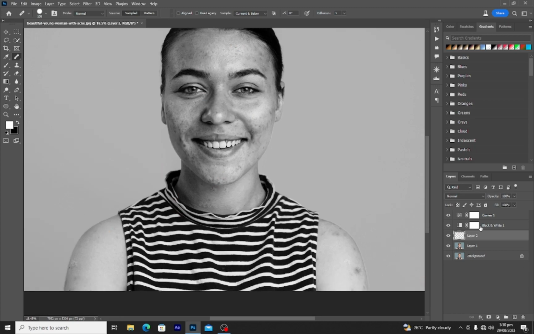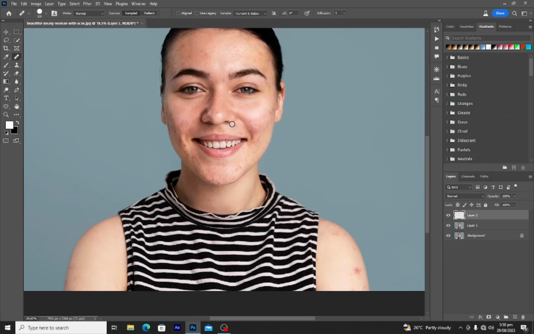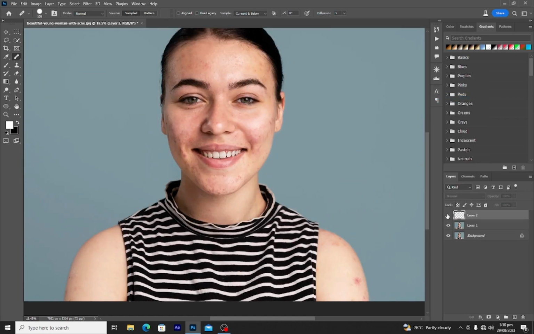What we'll do now is select the 2 layers, right click and hit delete layers. So this was done. Now at this point, hold Shift, Control, Alt and E on the keyboard at the same time to create a duplicate of layer 2. Now let's name the layer 3 skin.